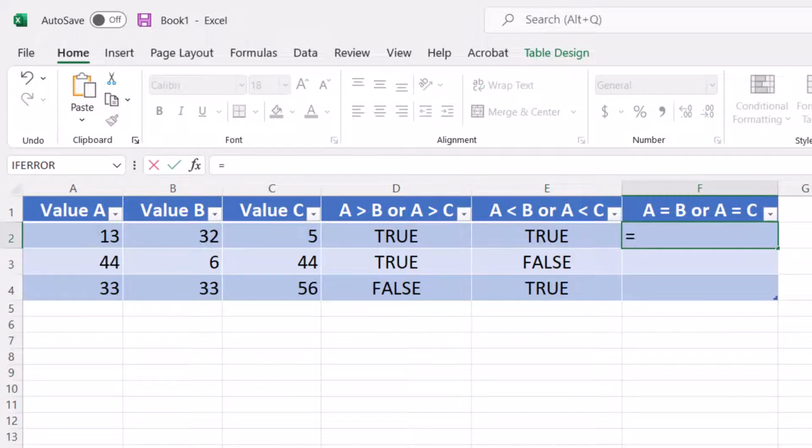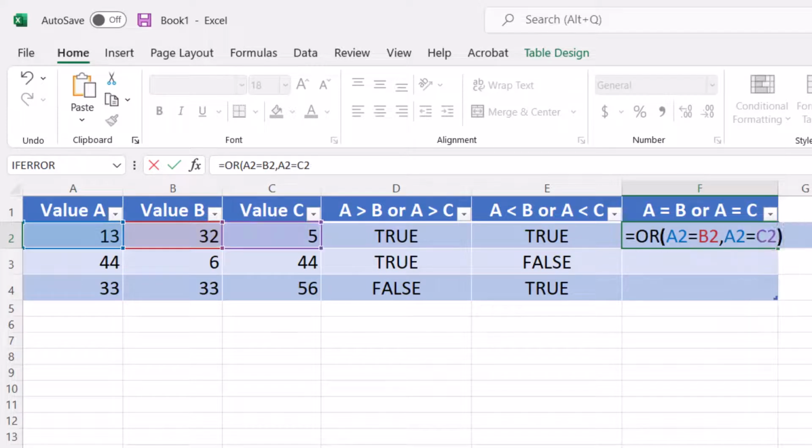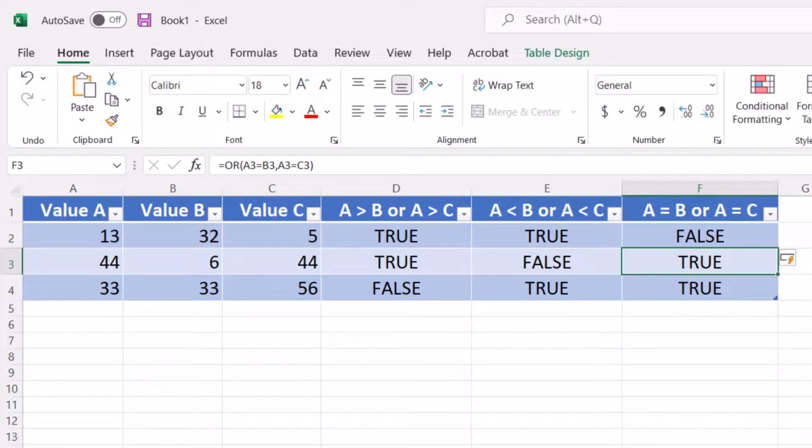Finally, let's check if any of the values are equal. Enter equals OR open parentheses A2 equals B2 comma A2 equals C2 close parentheses. Now rows 3 and 4 are true. In row 3, value A equals value C, and in row 4, value A equals value B.